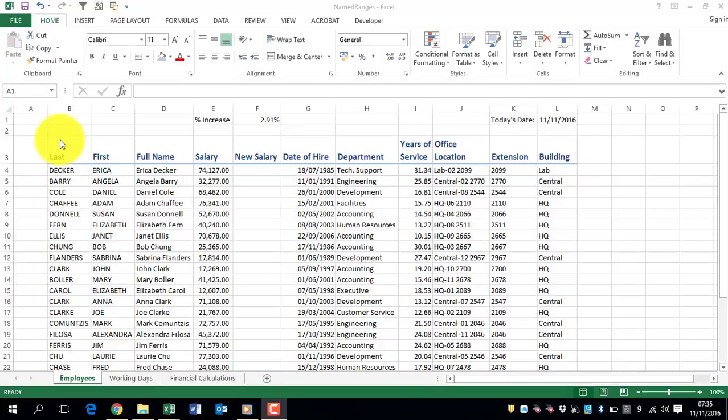Hi, and welcome to this module on using 3D formulas to calculate across multiple worksheets. Now, this is actually based on two different types of features in Excel that we're going to go through. The first thing you need to understand is something called range names.